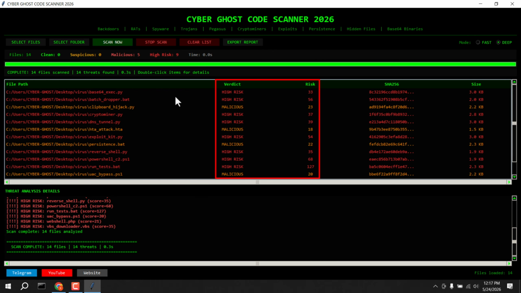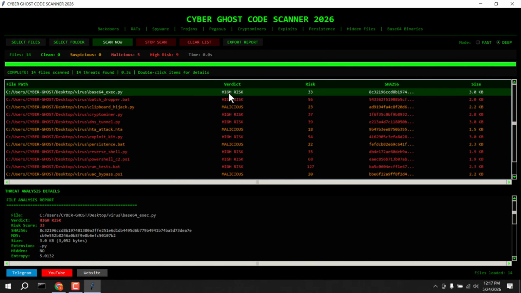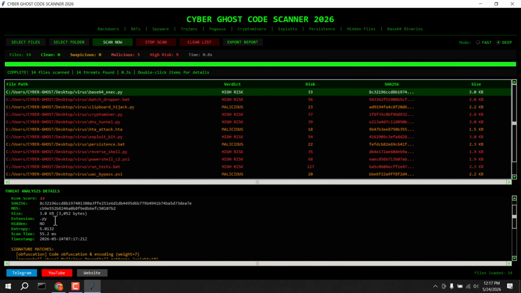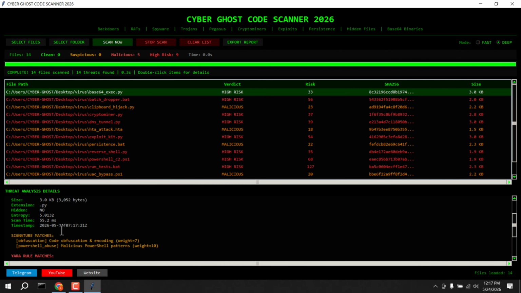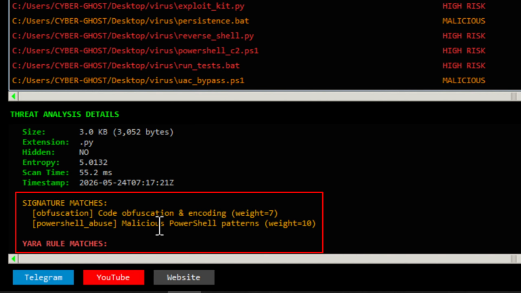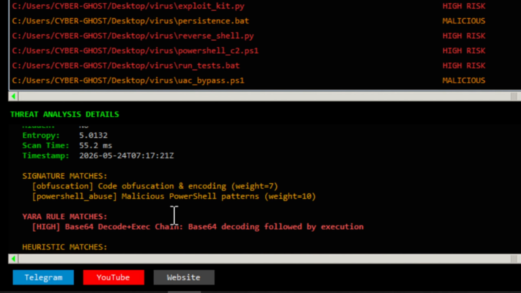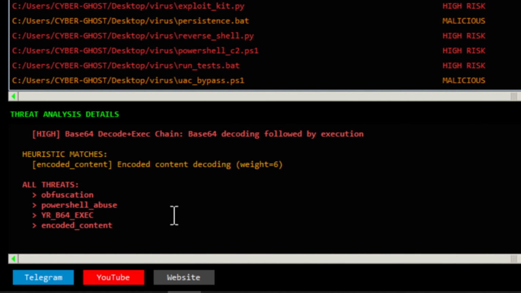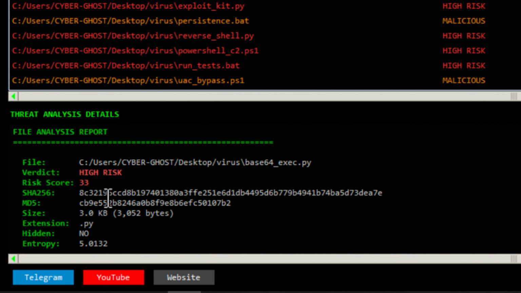Perfect. Now you can see it shows a verdict of high-risk file and malicious. To see what is inside, like how the virus works or which signature was matched in the file or code, let's look down here. It shows that the file is abusing PowerShell and other malicious patterns. Check further down for more details and try another file to see additional results.